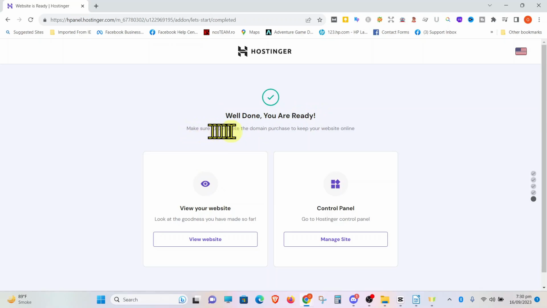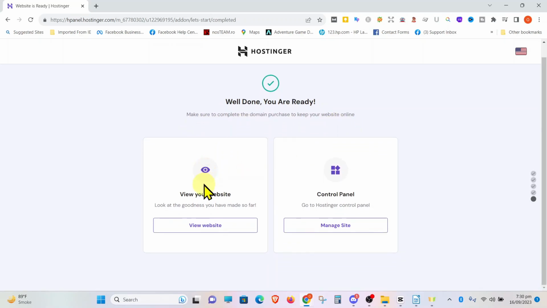It says, visit your website or go to your control panel. Since we haven't done anything on our website, we should go to the control panel. Okay, go to the control panel. Don't click the first option. Go for the second option, Control Panel. Select Manage Site.